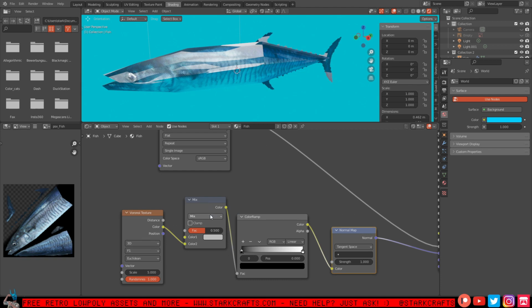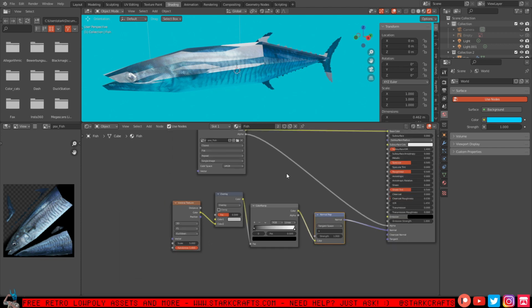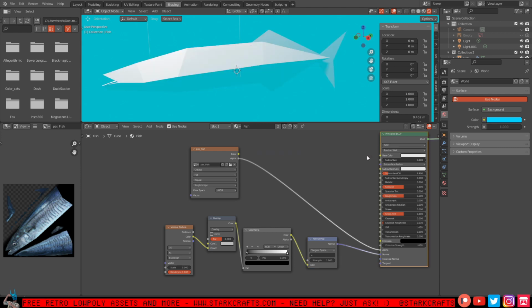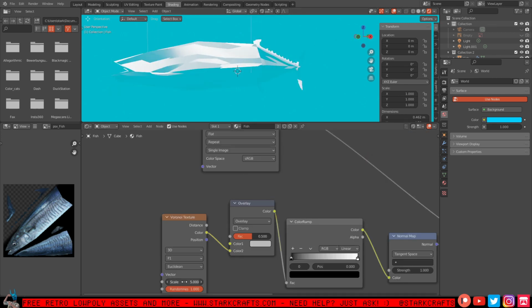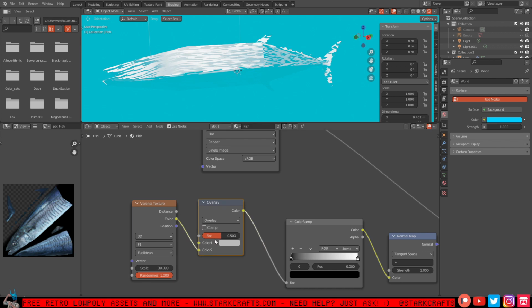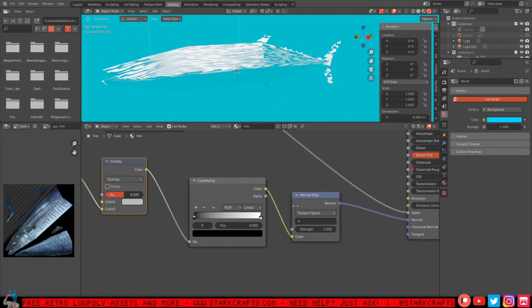We need here mix. The mix RGB needs to be changed into an overlay. And here the scale, I think it's easier to see if I disconnect the base color of the texture. So let's scale it up. Let's go with this, it already has a very scale-like, water-like feel to it. I think I would stick with that. This is good enough. And the strength, go with a half.